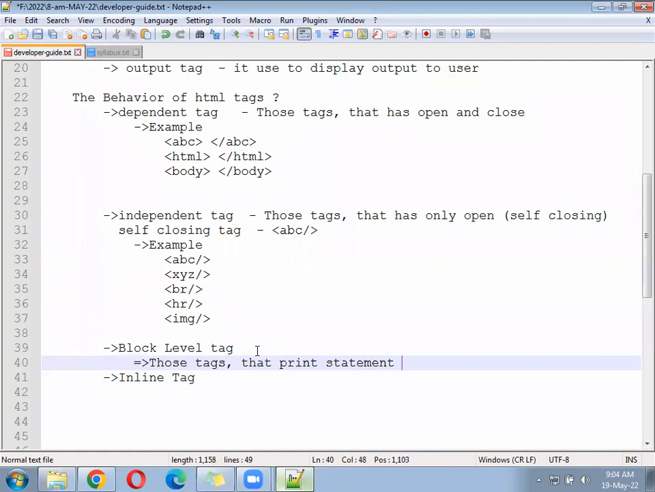Print a statement in a new line. Those tags that print a statement in the new line, we can write here, by default. Those tags that print the statement in the new line by default. D-E-F-A-U-L-T, default.